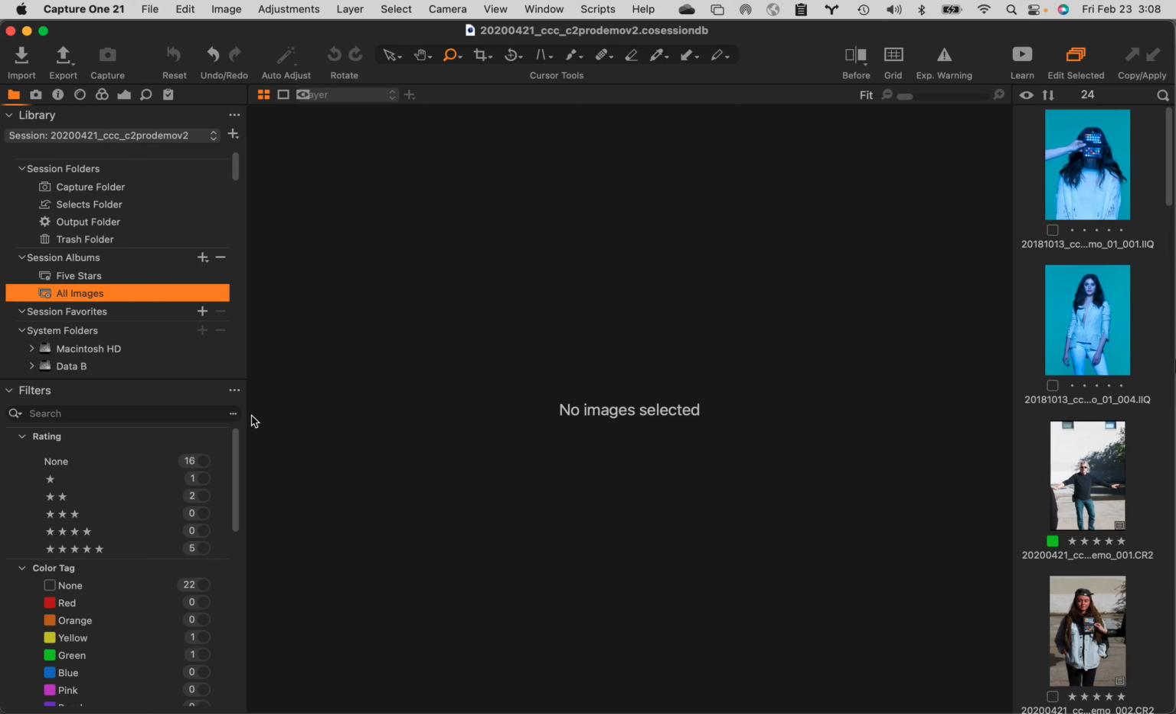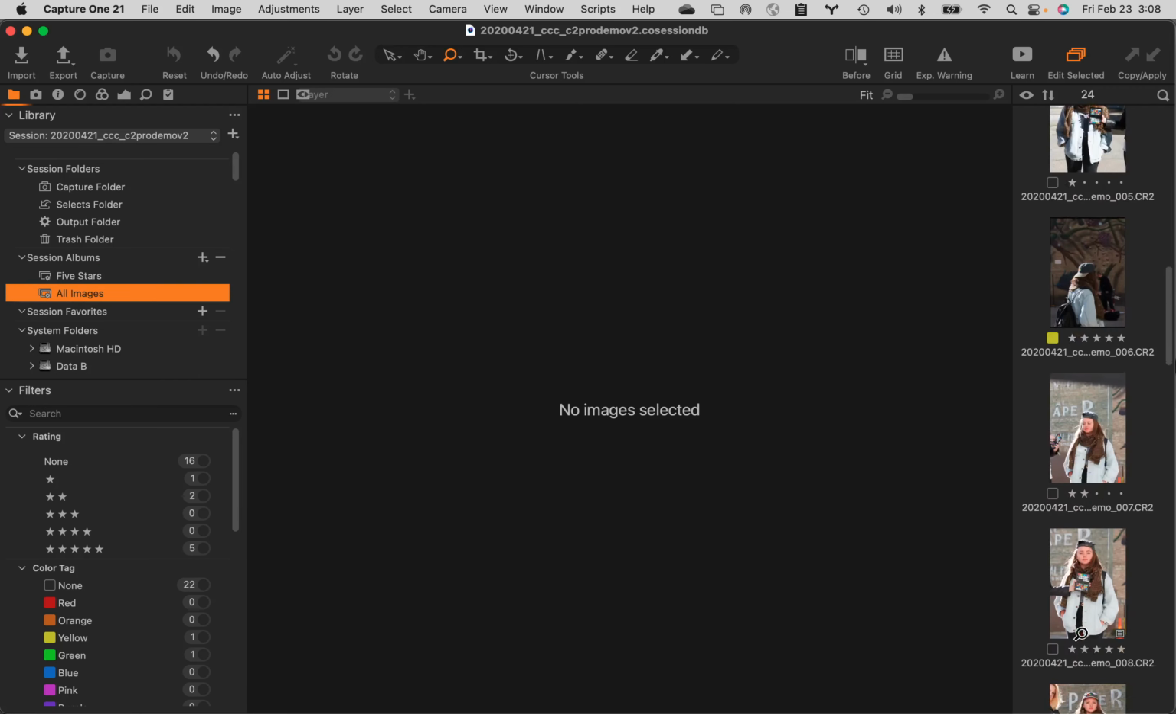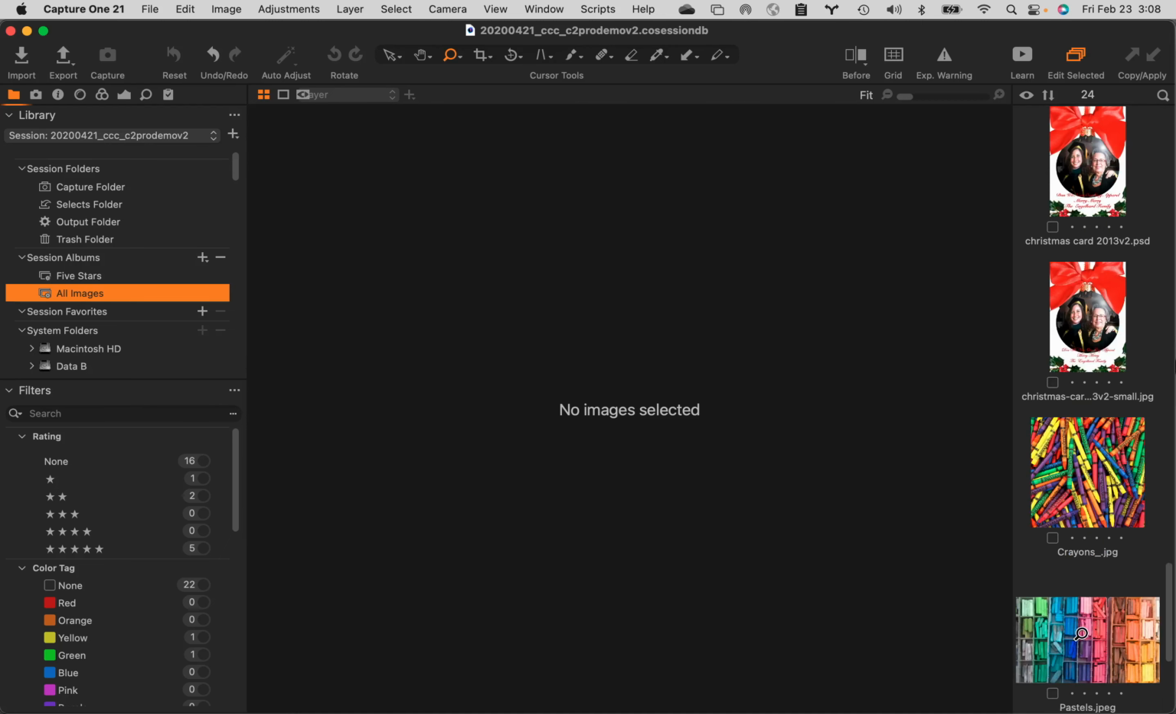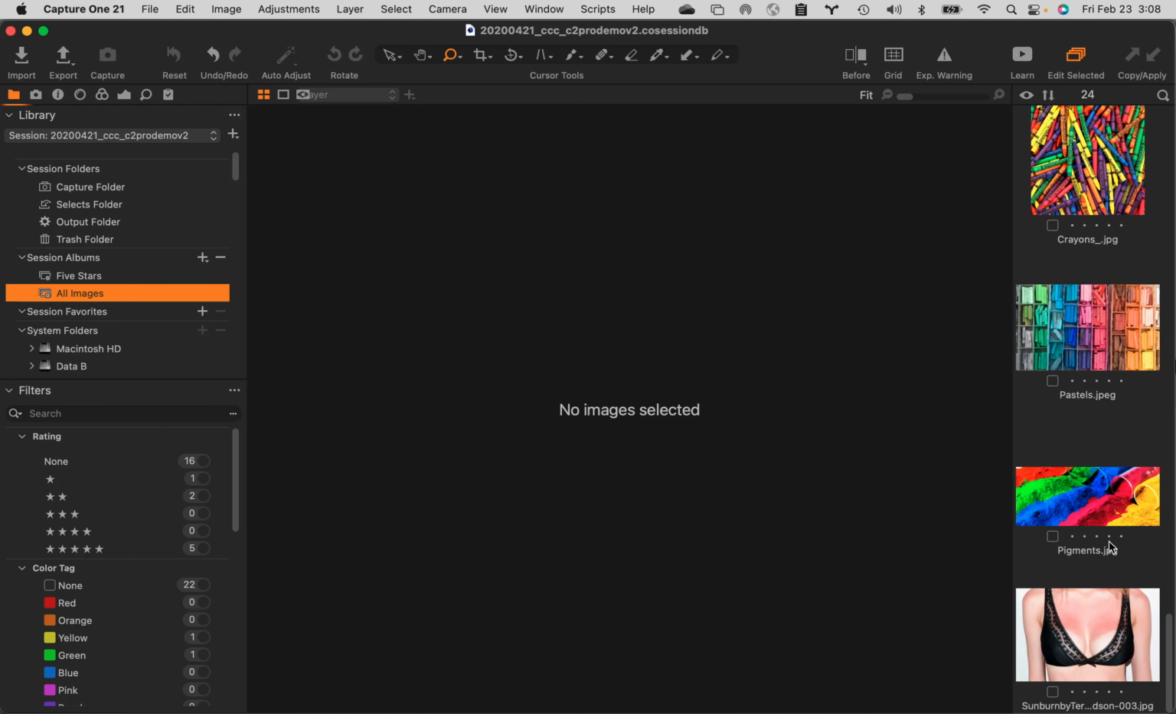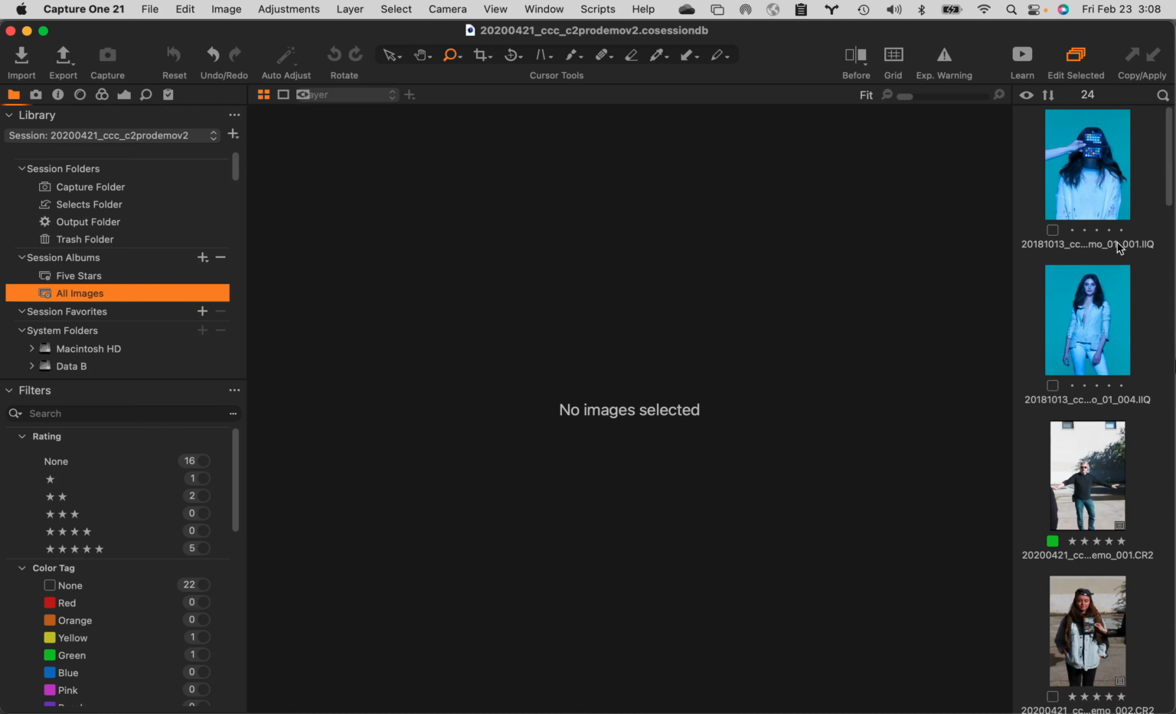If you click on all images, again, if we have a subfolder in here, right now it's only showing us our capture folder, but, oh, I take that back. It's actually showing us something else in here. I don't know where those came in from. But nonetheless, that's what's going on in here.